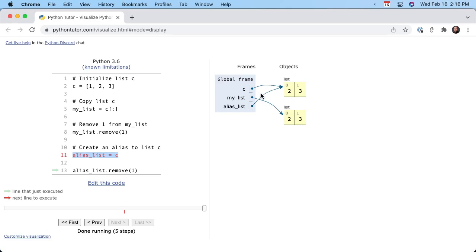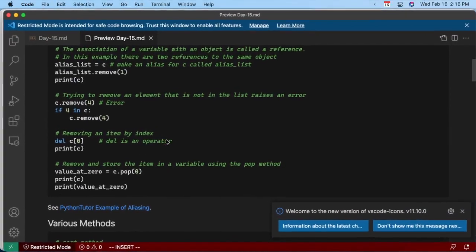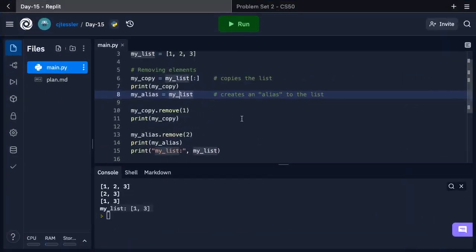So anyway, any other questions? Yeah. Good? Okay. So with that, let's go back to the REPL.